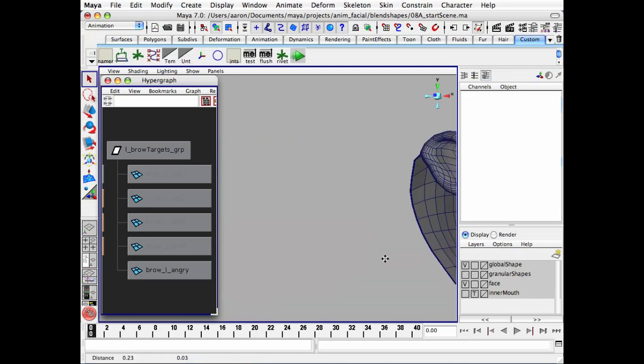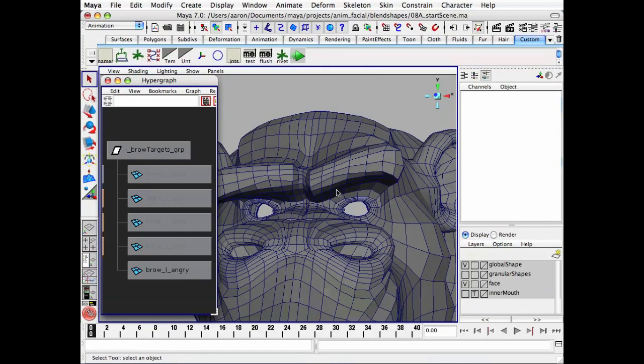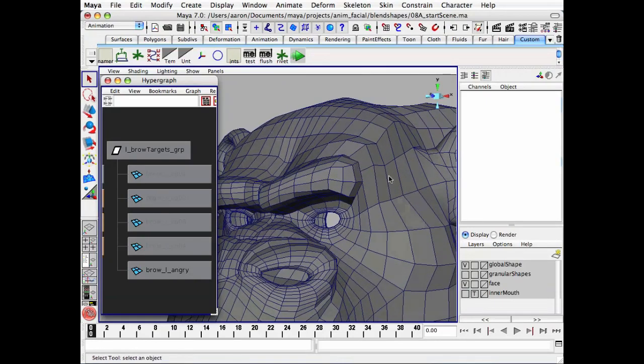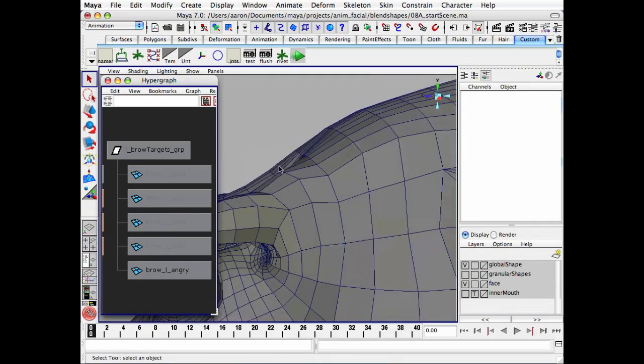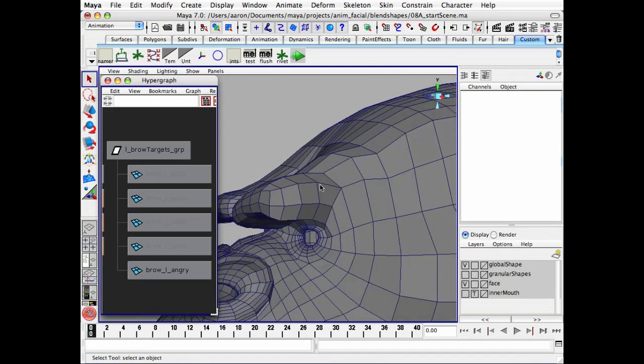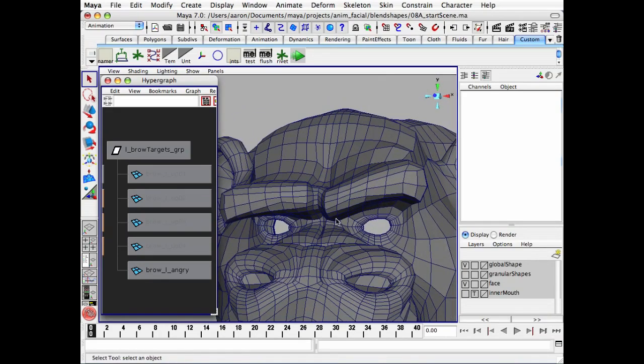So next we have a global shape. In this case, we have the inner brow lowering down some, the upper brow or the outer brow raising. Then we have a little bit of a bulge there, showing a little bit of constriction. The vertices are moving forward and back ever so slightly. But then what we can't do is we don't have the granular controls on top of that.